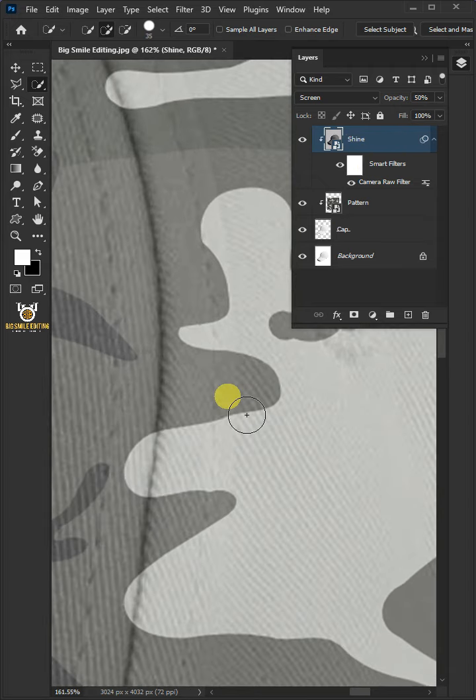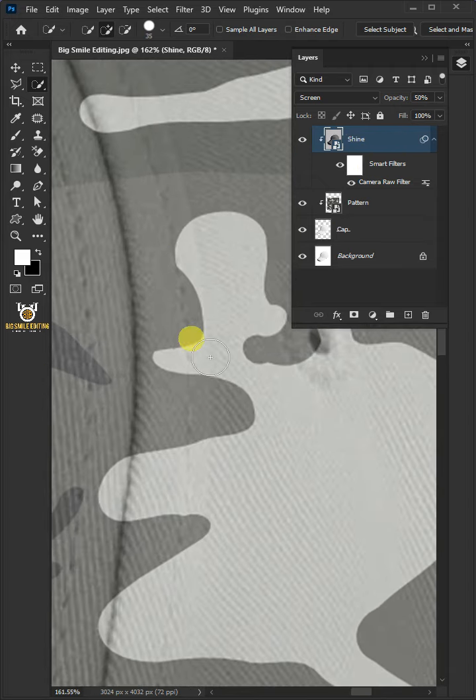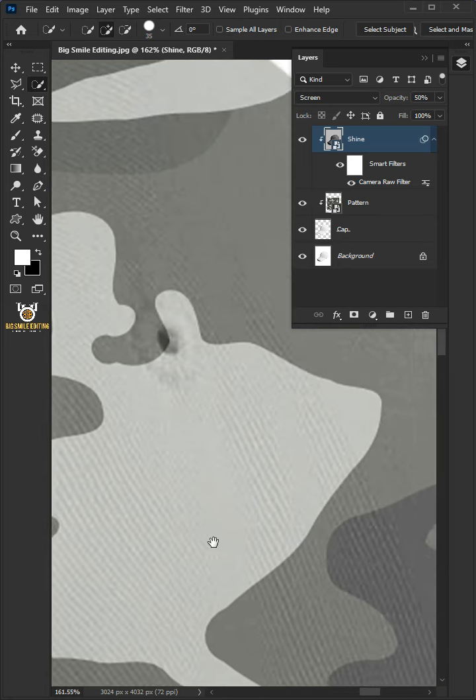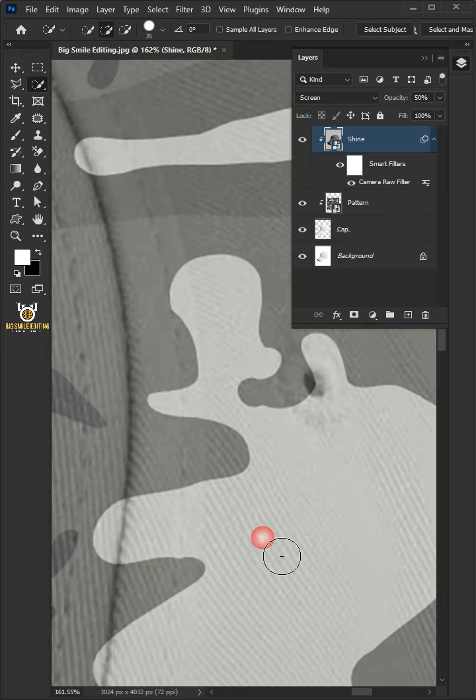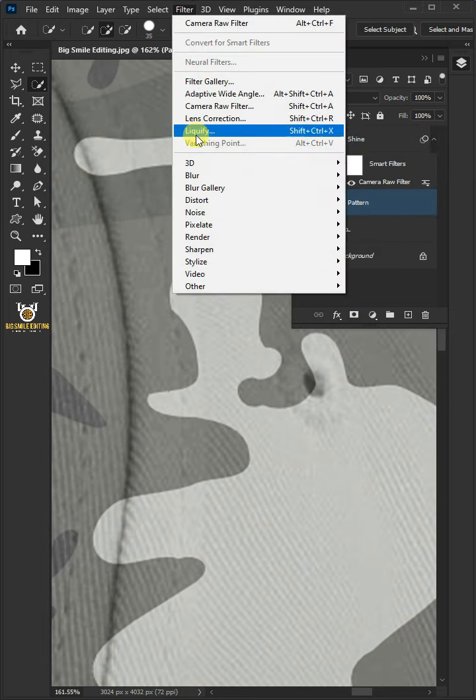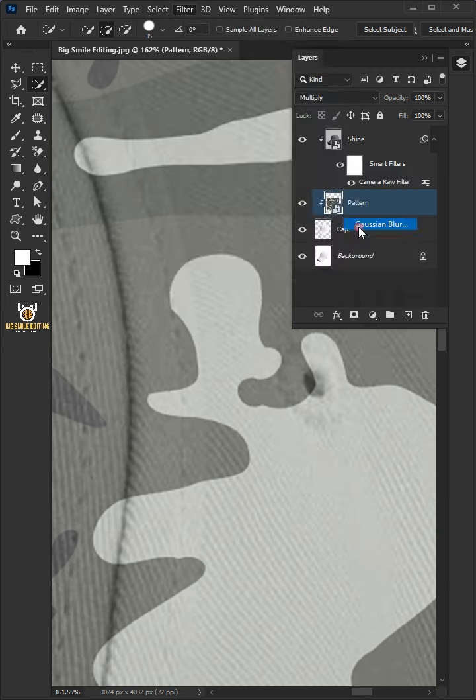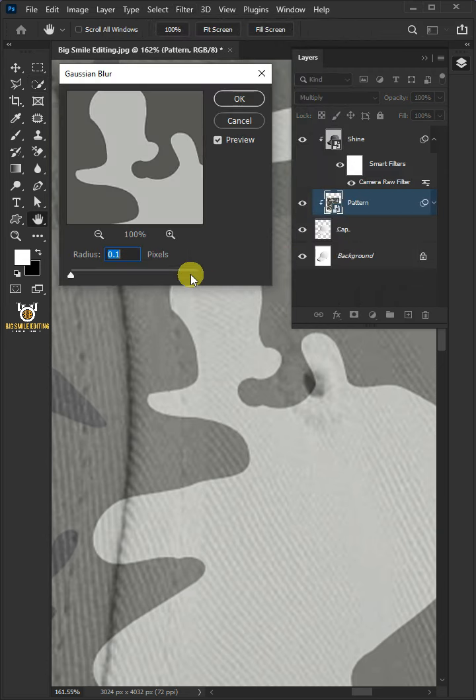Now let's zoom the image. And you can see that every edge of the design will be sharp, so we need to make it a bit blurry. So let's select the design or pattern layer. Go to Filter, Blur, and Gaussian Blur. Now drag the radius slider all the way to 1.5 pixel. Then press OK.